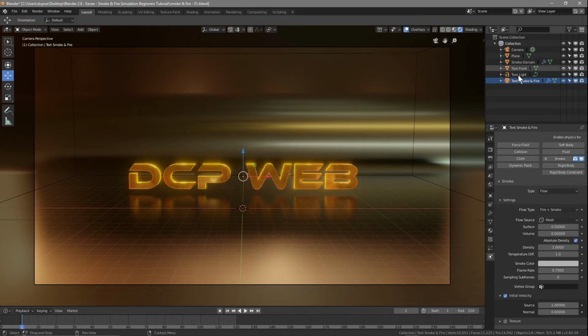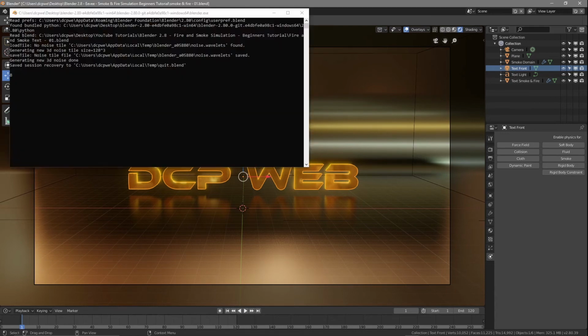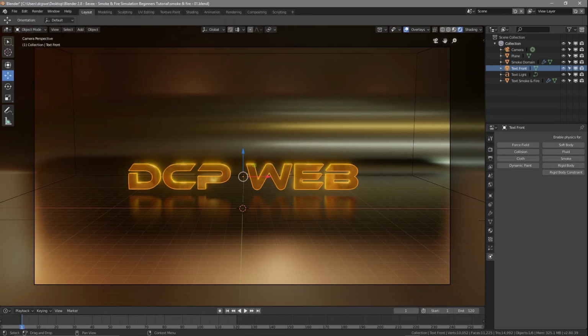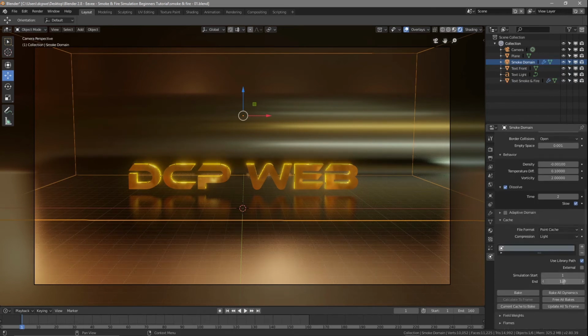Let's go to the text front here. We'll click on that, and then let's see. We want to rotate this text, so we want to set our frames. Let's set the frames to around, the end frame we set to 160. And then let's make sure we go to the smoke domain and set the end frame here to 160 underneath the physics, so they're matching.